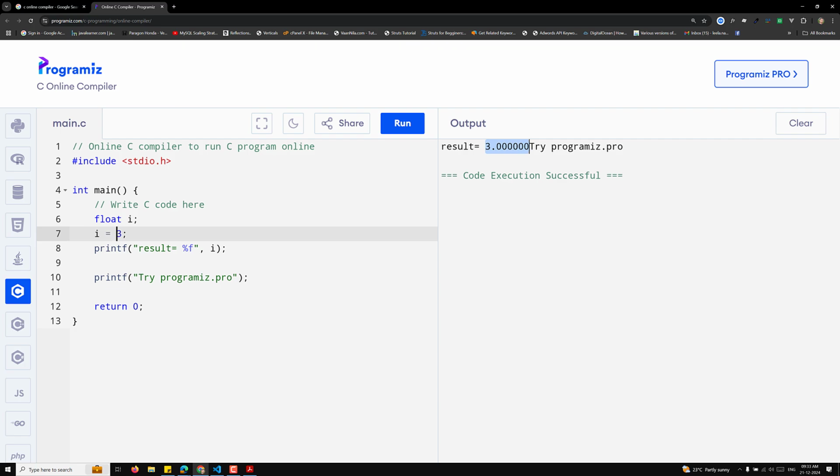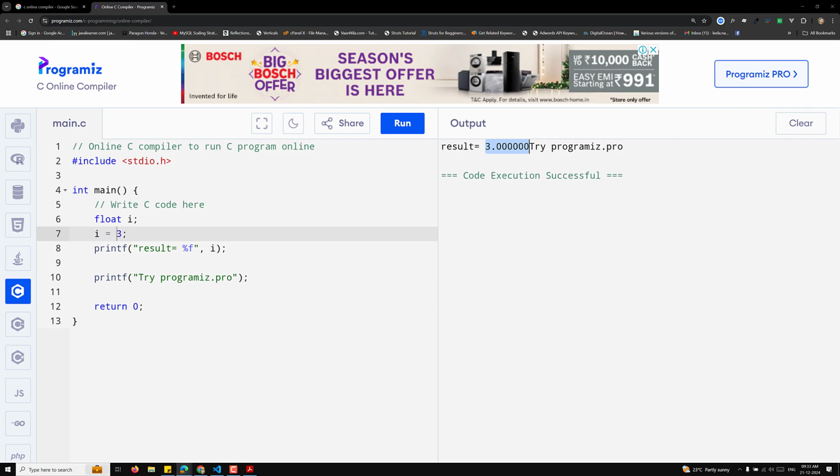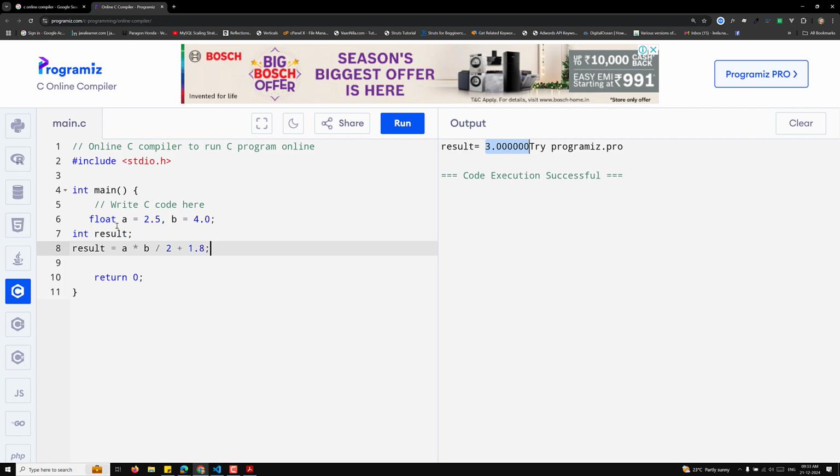Now let's say I have one simple example. We have float a is equal to 2.5, b is equal to 4.0, and an int result. Now if I do result is equal to a times b plus something, the result is always an integer. Why? Because it has been declared as an integer, and the value will be demoted to int after calculation. So that is one thing.